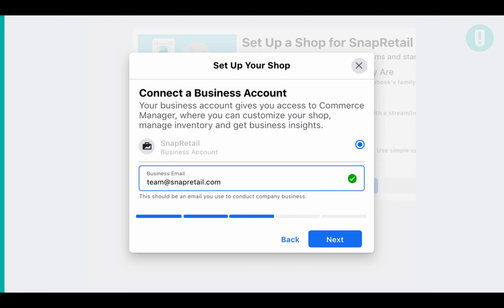You want to make sure you connect to your business account. Your business account gives you access to that Commerce Manager where you can customize your shop, manage your inventory, and get your business insights. So Snap Retail is obviously my business account. That would be your page's business account. As we stated previously, business.facebook.com is how you can make sure you're in that business manager.